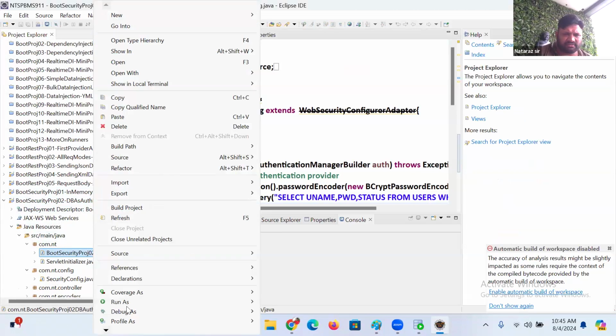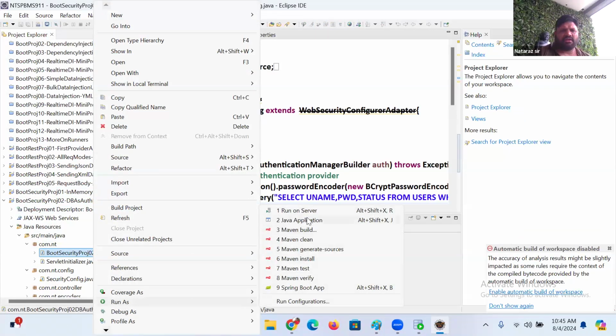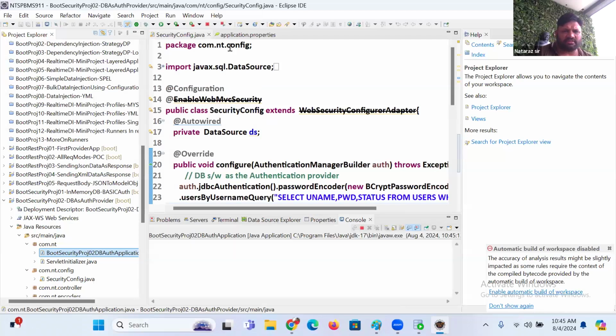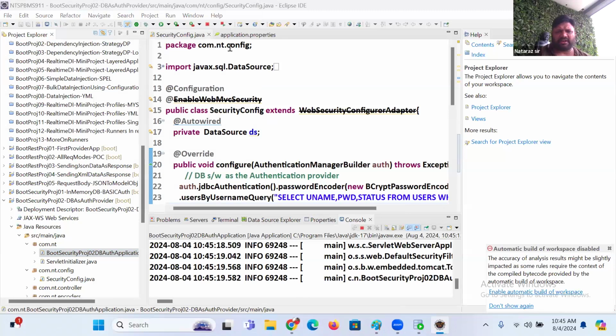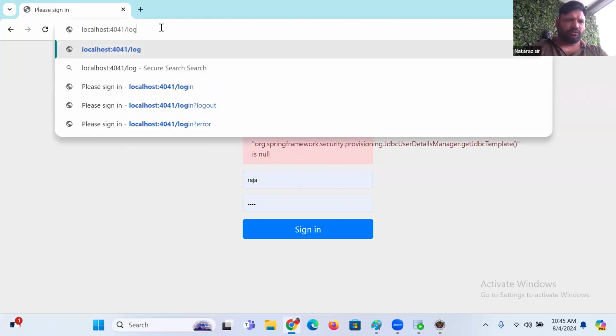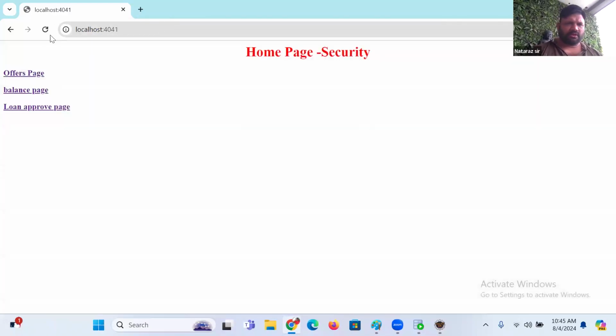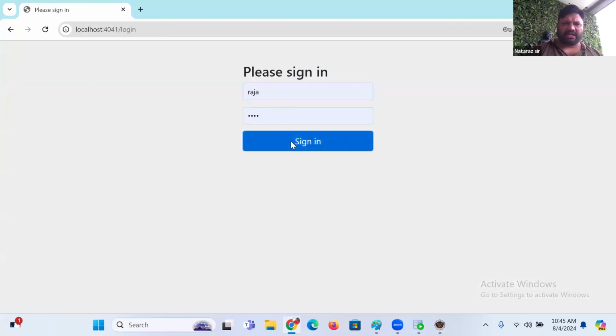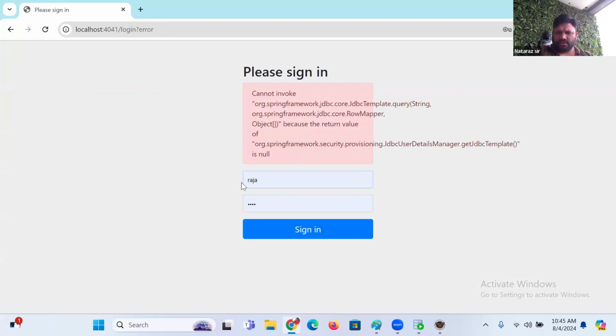Right click, guys. Run as a Java application. Don't become that self-centric person. Okay. Tell me, guys, what is there in this? 4041, offer space, Raja Rani. JDBC details manager get JDBC template is equal to null, guys.